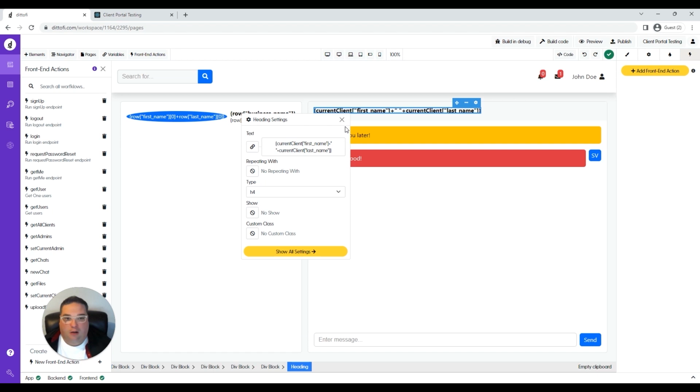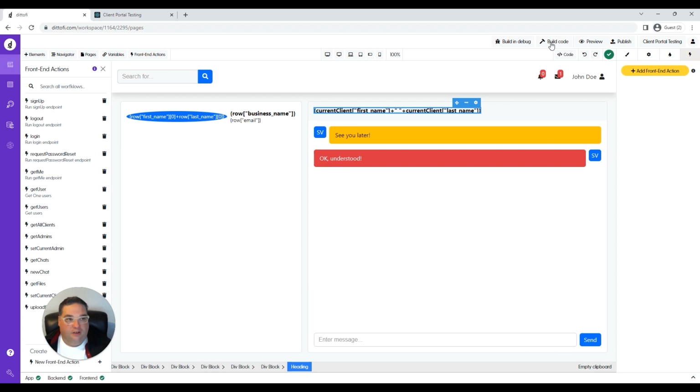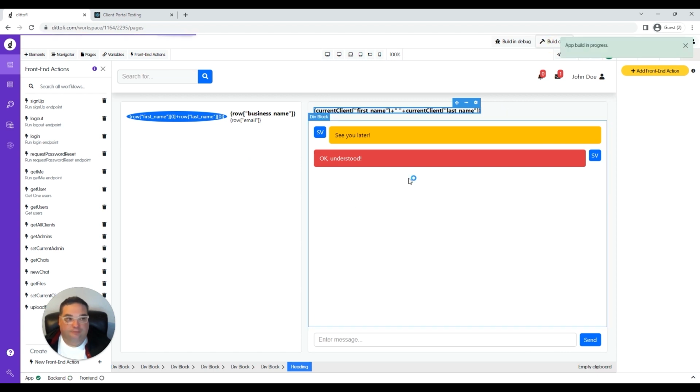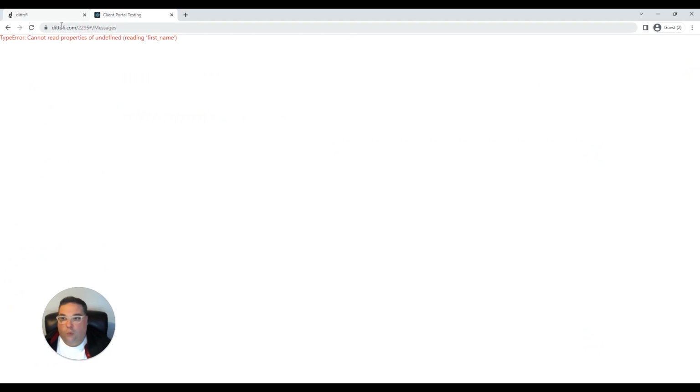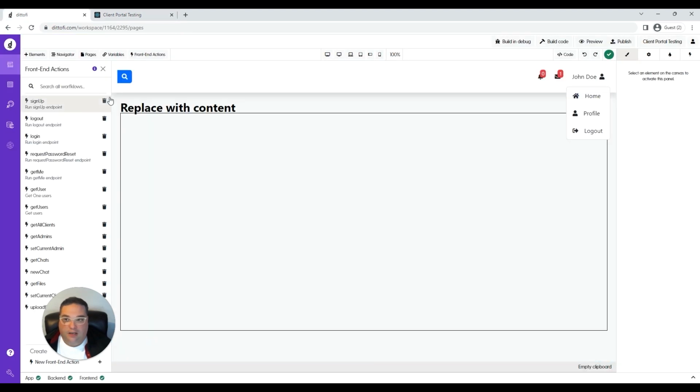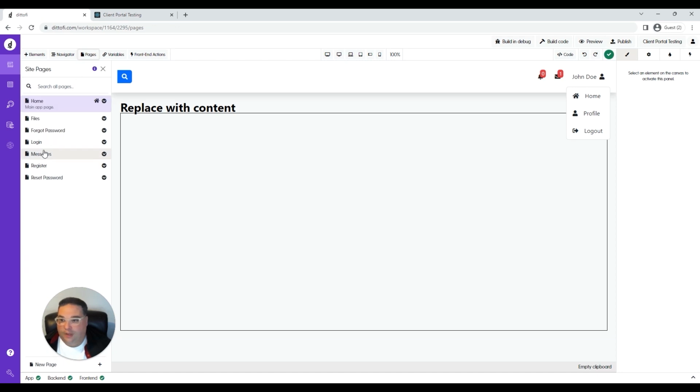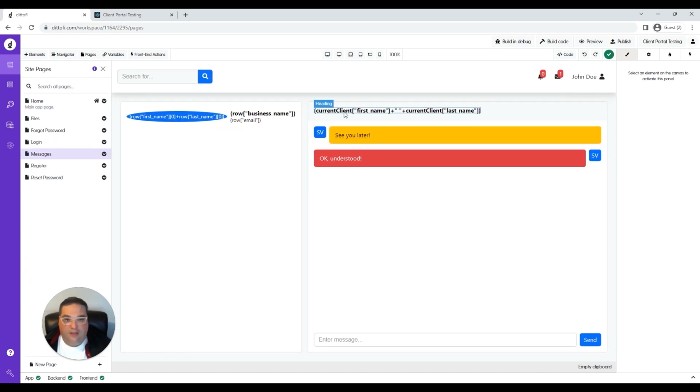Now, there's going to be a problem with this. Let me see if we can go ahead and build this code and I can show you this problem. When we refresh our page here, we're going to get an error. It's saying cannot read properties of undefined reading first name. Now, if we go back and we look here at our pages, the problem with this is that whenever this page loads, this variable is actually not set yet. Remember, we don't actually set this until we click on this. So we have to do one more thing.